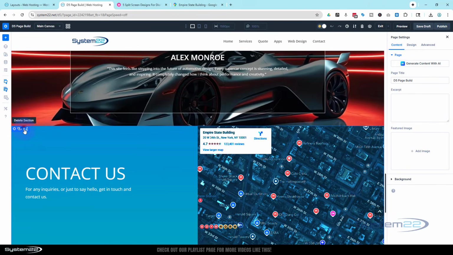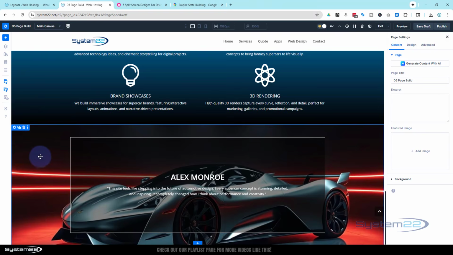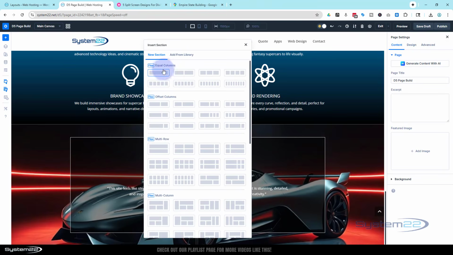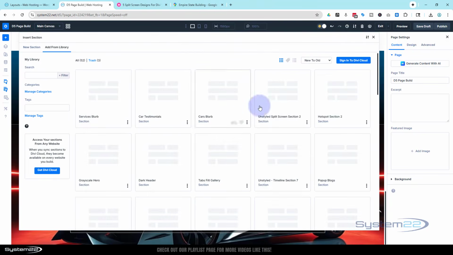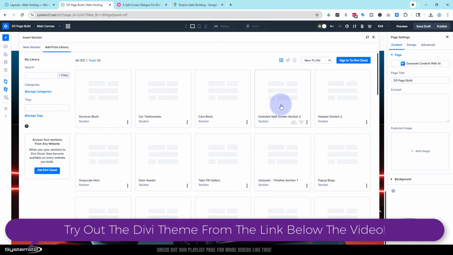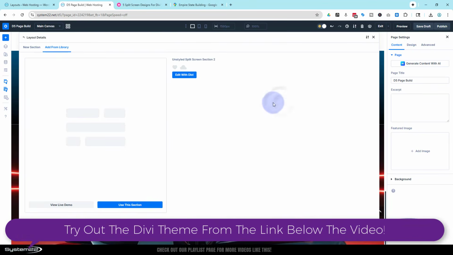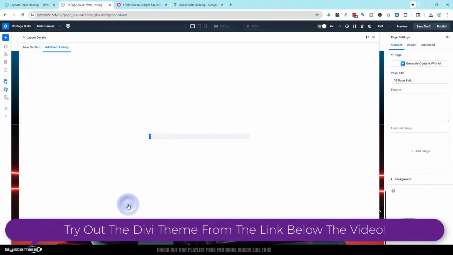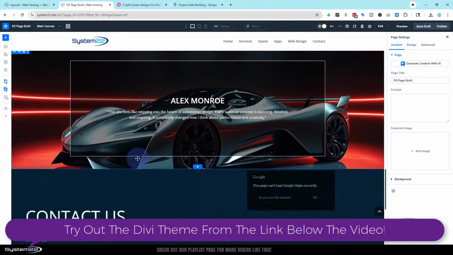Blue tab for a section. Okay, wherever you want to put yours, I'm going to hit add new section, little blue button here. Just left click. Don't want any of this. I want to go add from library. There it is in the library, unstyled split section 2. I'm just going to left click on it. I'm going to tell it to use this section.